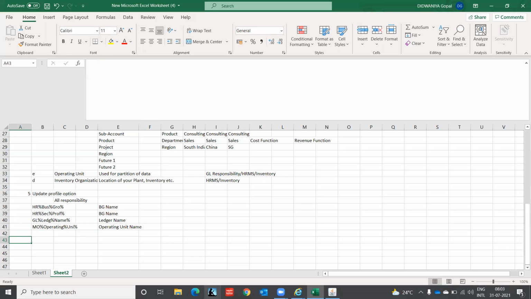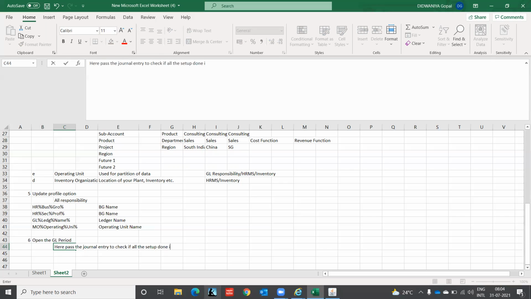After doing all this setup, on the sixth step, you open the GL period. Then pass a journal entry to check if all the setup done is working as expected. The sixth step is done.